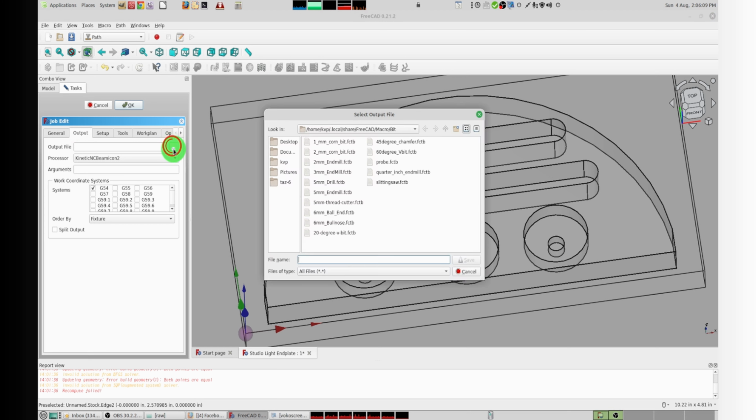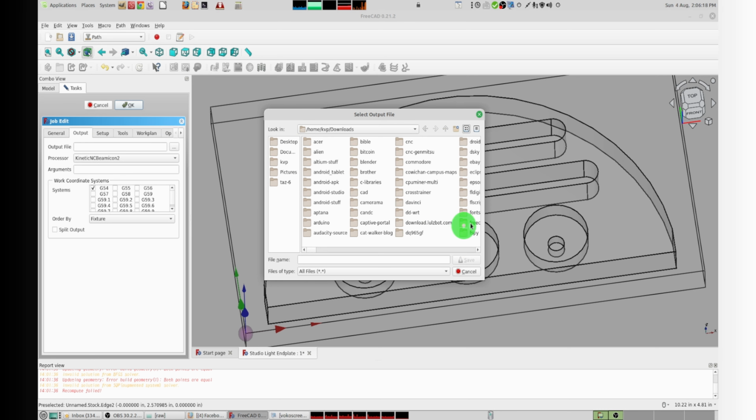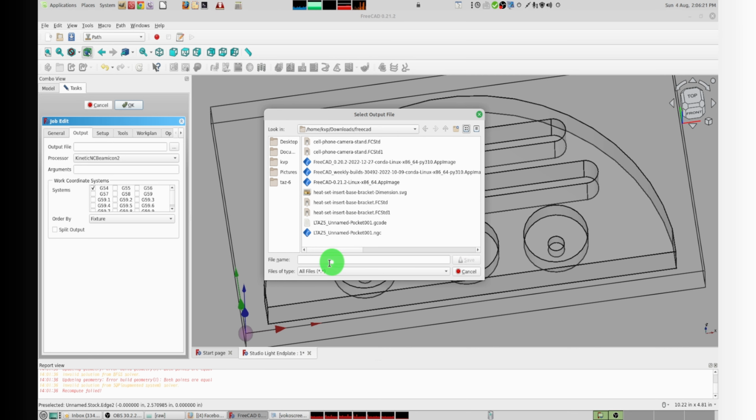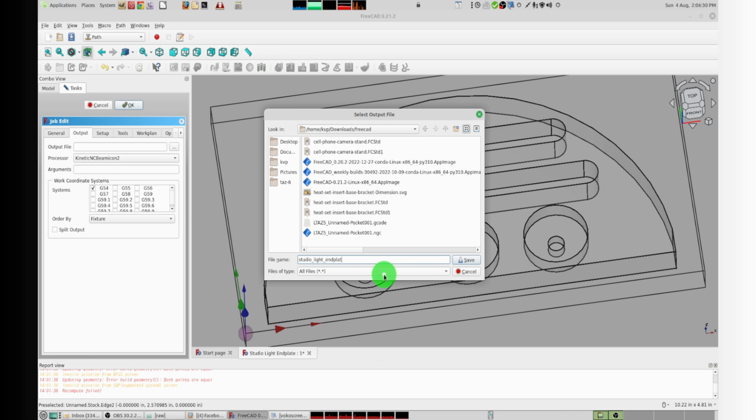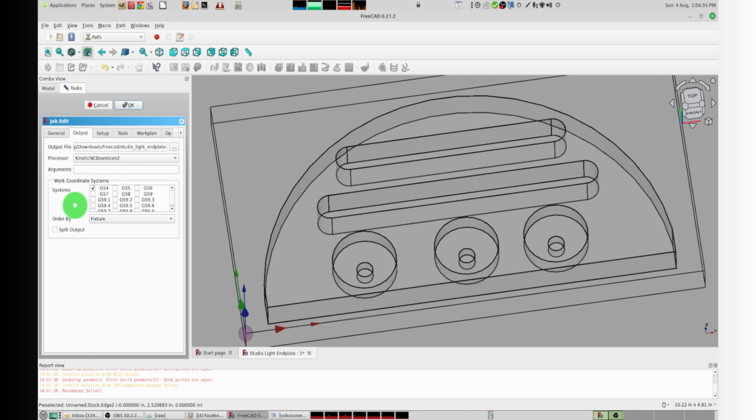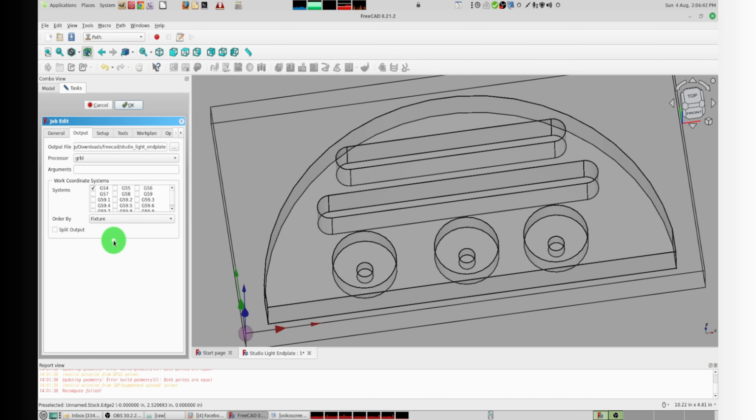Now we have to pick a place to output our file. I'm keeping this in downloads right now. We're going to call this, and then we have to pick what the controller is. The machine controller in this case is Grbl, or some people call it Gerbil. There we go.